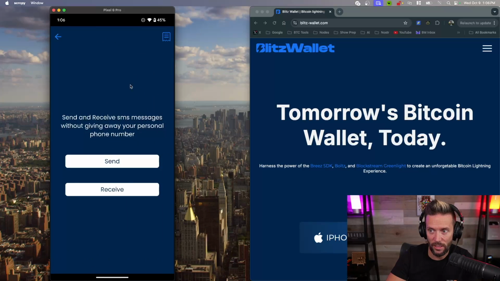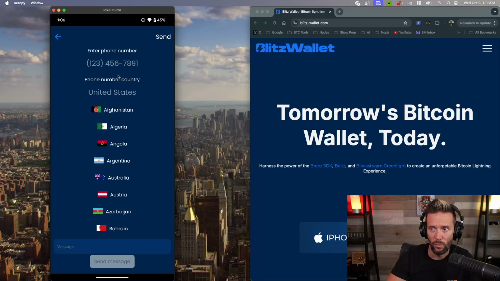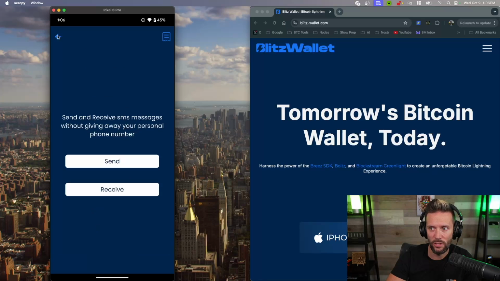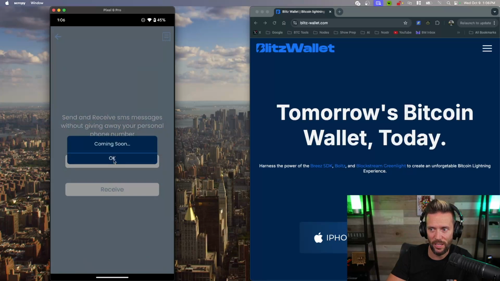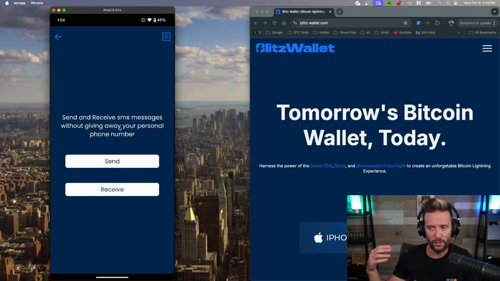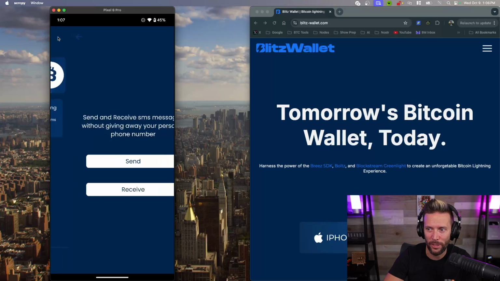Messaging. This is interesting. You can send an SMS without giving away your personal phone number. When you go to send, you choose what country and the phone number, and then it'll let you know a fee in order to send said text message. And vice versa, if I want to receive a text message, that's coming soon, but it'll be the same kind of layout where it's like, where do you want a number from? Here's the number, receive the text, you'll see it there. And again, a fee associated with it. That's super awesome. That's useful. That definitely would come in handy for me.